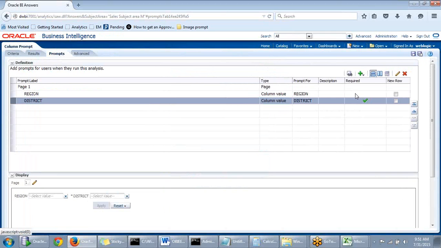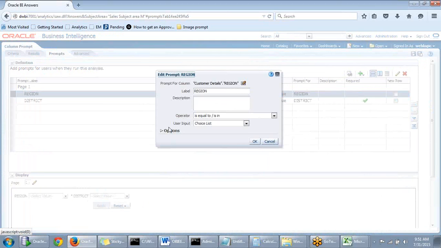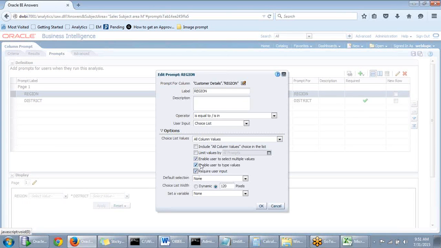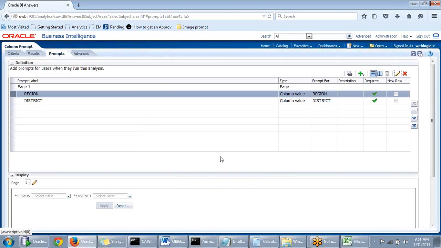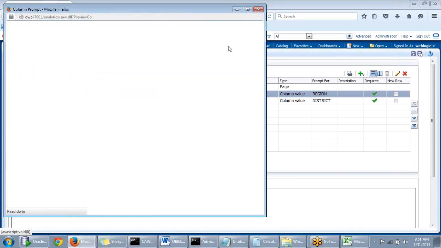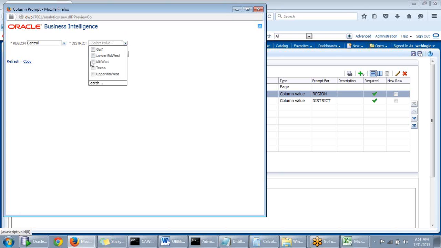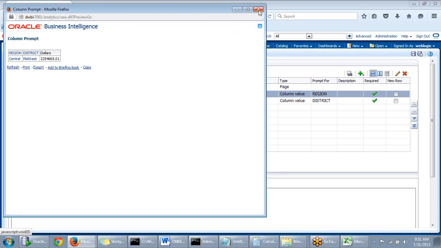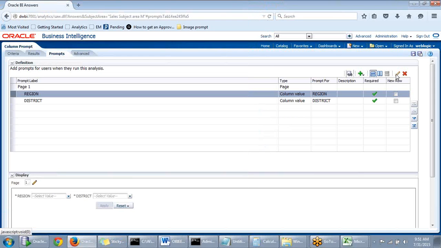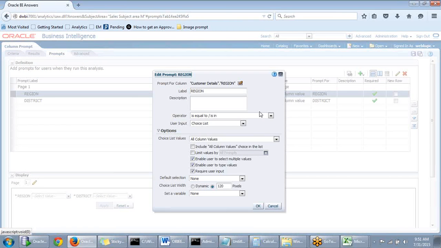We need to enable that for both of them. If both are enabled, then only it's going to generate results. And coming to, let's explore some other options that are present over here.